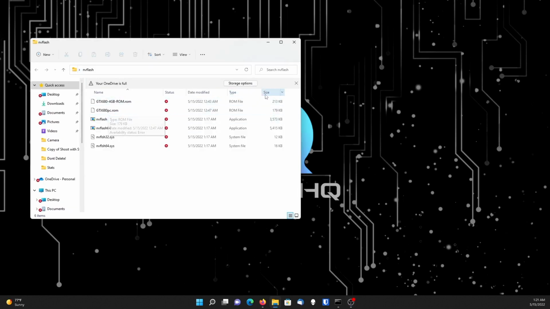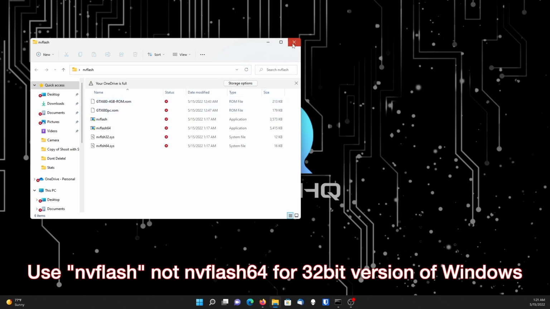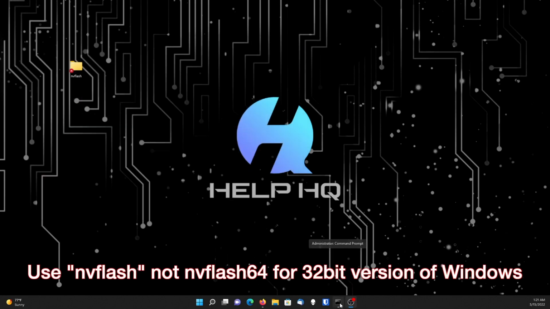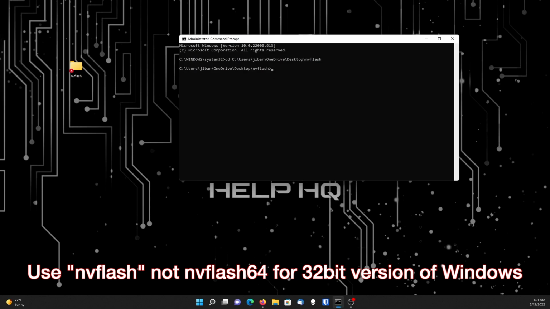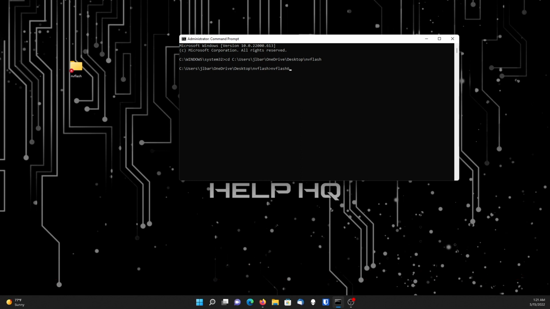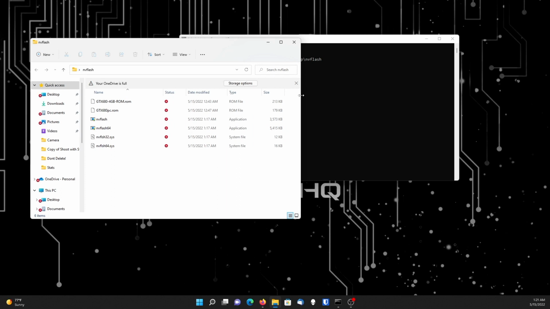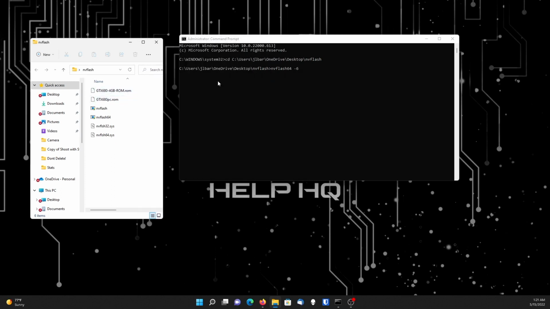Now we wanna go back to the command prompt, and we're gonna type nVflash 64, space, dash six, space, and then the name of the ROM that we downloaded from the DOSDUDE1 server. So in my case, I have a 4 gig card. So you need to type it exactly as you see it here. GTX680-4GB-ROM.ROM. Once you have everything matching, you'll press return and it will start to flash the card.